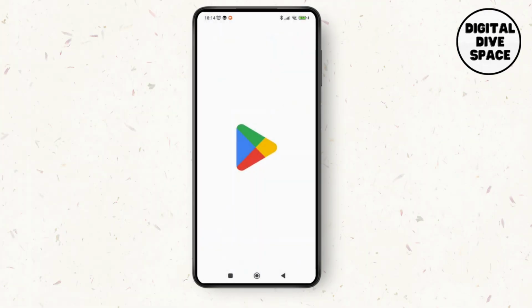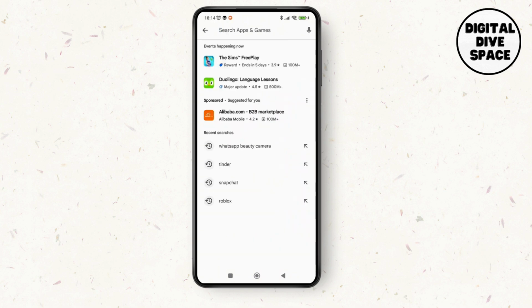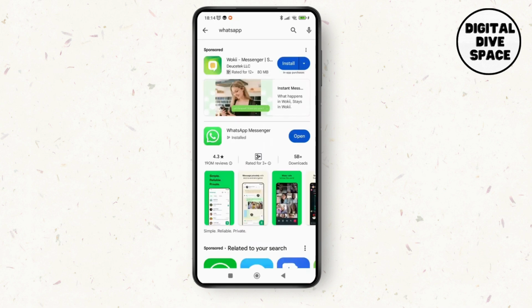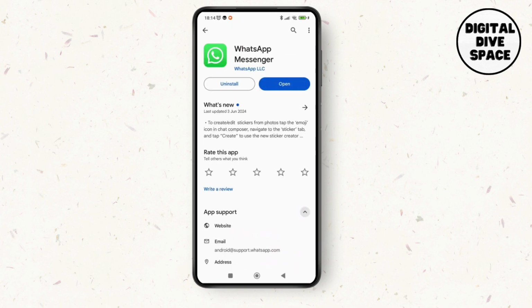First of all, go to the Play Store application and just check if there are any updates available for the application on your device. So just go for WhatsApp. Now, as you can see, the app is updated to its latest version on my device. So I'm going to tap on open and it will just lead me to WhatsApp.